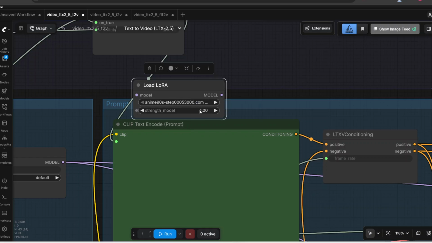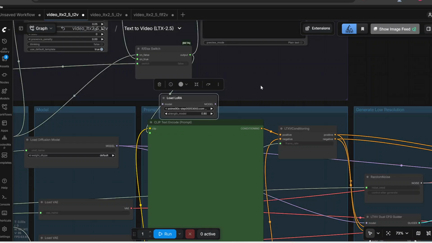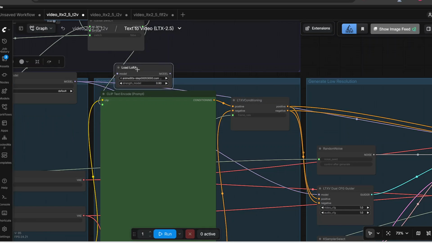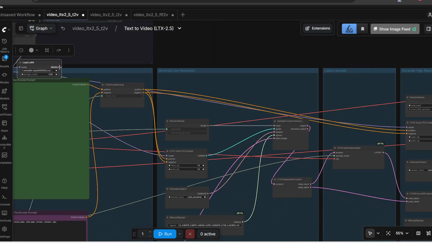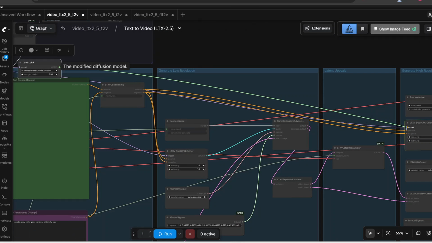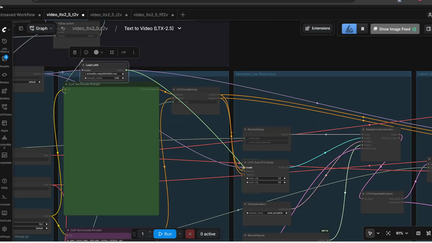And then for the strength, this is how much influence you want the lora to have on your generation. Let's set this to something like 90%. So basically we need to connect this lora to this load diffusion model, and then whatever goes after it. So this goes all the way to this model input over here, as well as this model input over here.